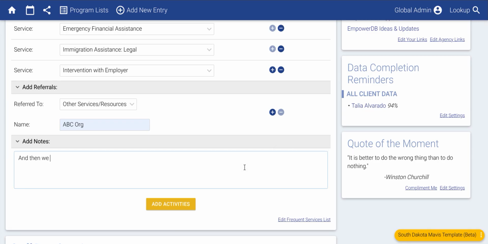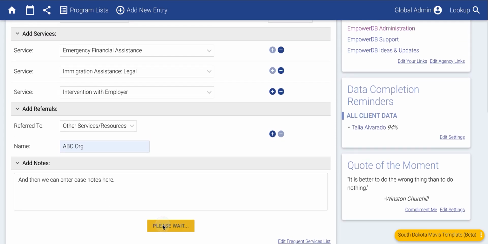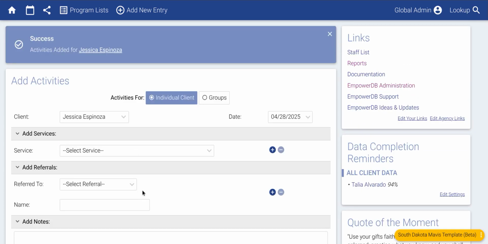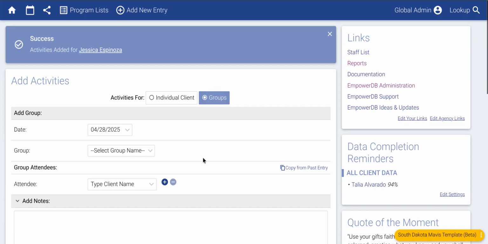And then we can enter case notes here. Okay, so whatever you feel like is appropriate to enter for case notes onto the session, add activities. Okay, we see at the top, success, activities added for that person. We can also add group activities, and this is done a little bit different than what you've done before.